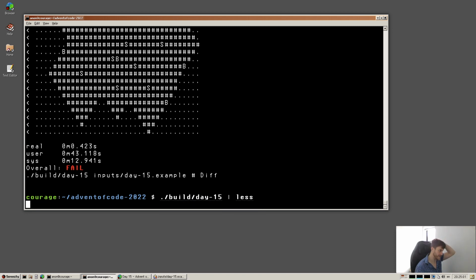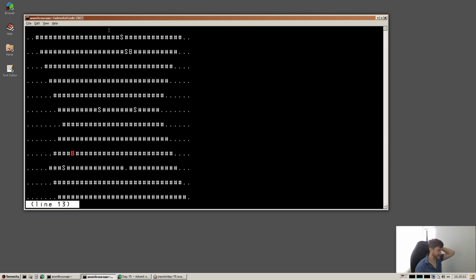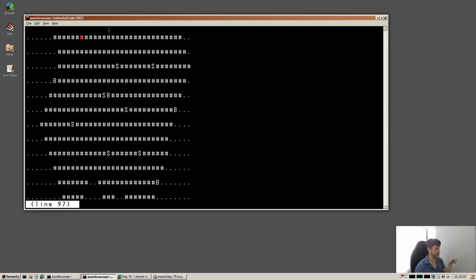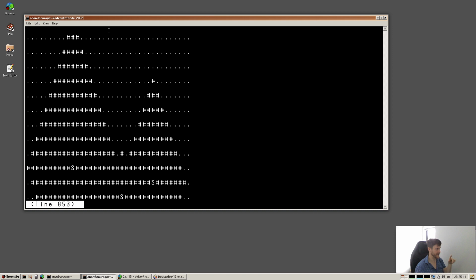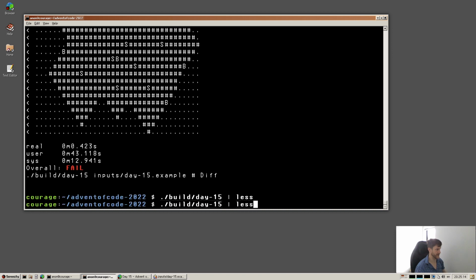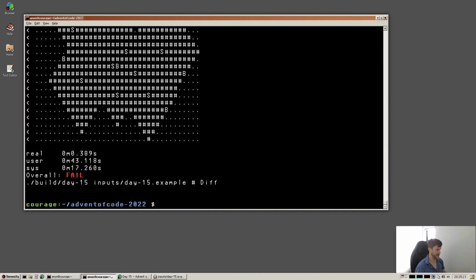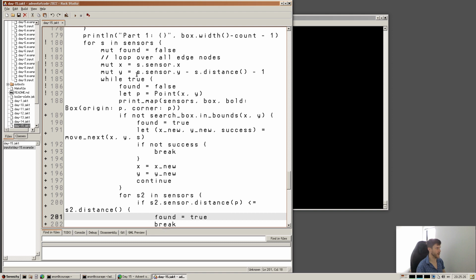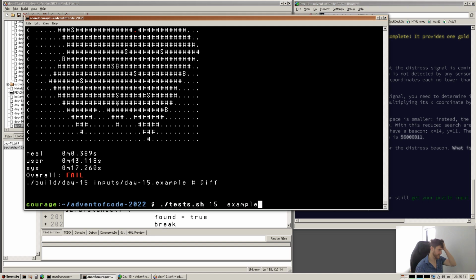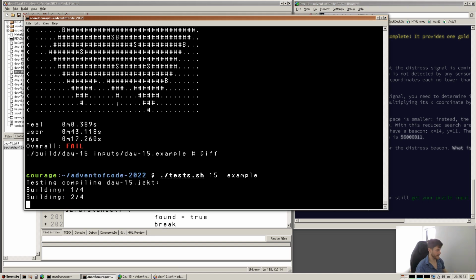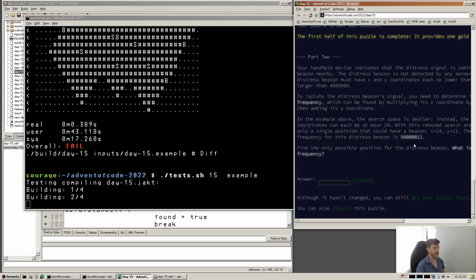If we do that with less, yeah, so we're getting this beacon, and it does a loop around there, and then eventually it will find the thing, and this probably spits out a bunch of stuff, like 2,000 lines, but it gets the right answer. So what we can do is not print out the map and run that again, and it should just give the green pass, which is fine.